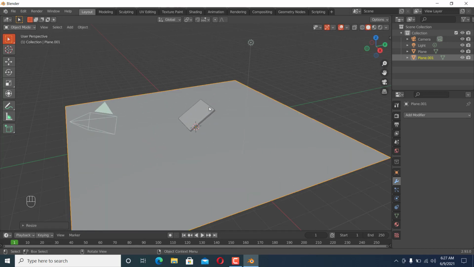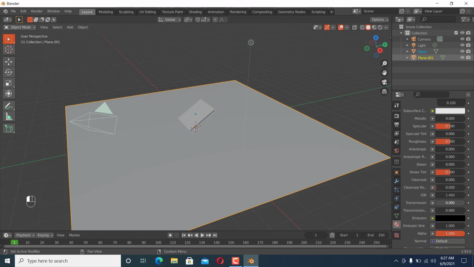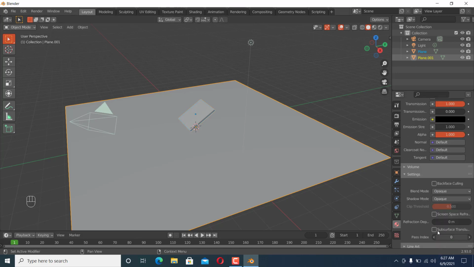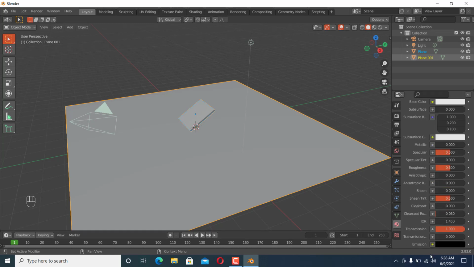To turn this into a glass material, we need to change the material properties. In the material properties, we give it transmission. If you are using EEVEE, you need to turn on subsurface translucency, go to ambient occlusion, bloom, and screen space refraction, and turn on refraction. If you want to add transmission roughness, you can increase this. And if you want to create a perfect glass material, you can decrease the roughness.